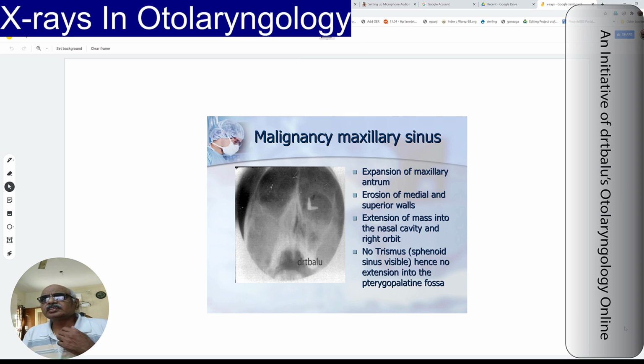Here, this X-ray paranasal sinuses, Waters view, shows the maxillary antrum is again opacified. You compare it with the opacity of the right orbit, it is opacified. But when you compare the size of the maxillary antrum on the right side with that of the left side, there is a definite expansion. So this right maxillary antrum is larger than that of the left.